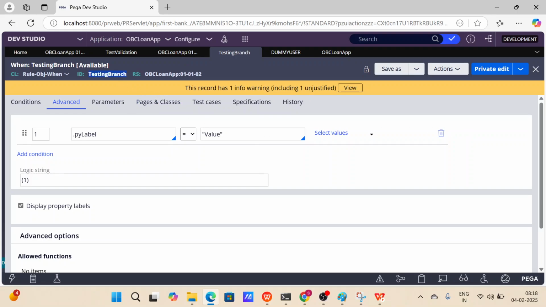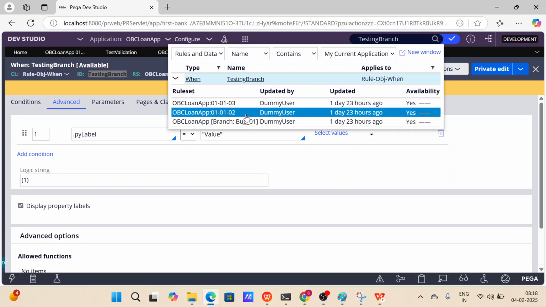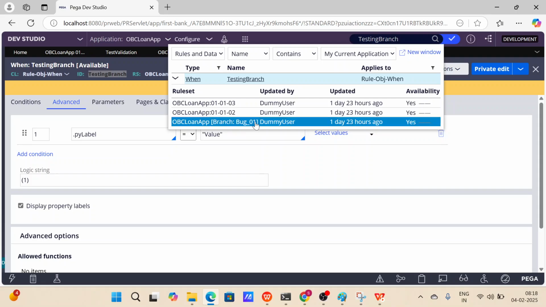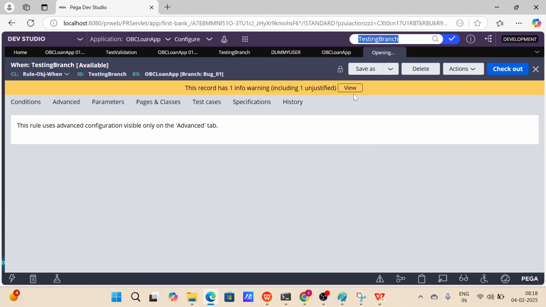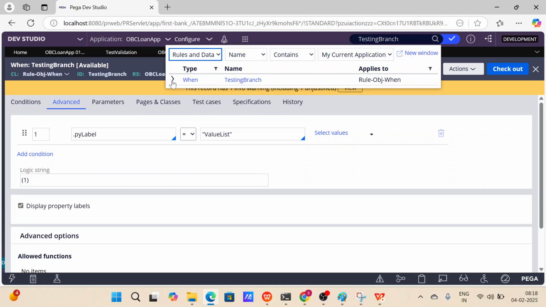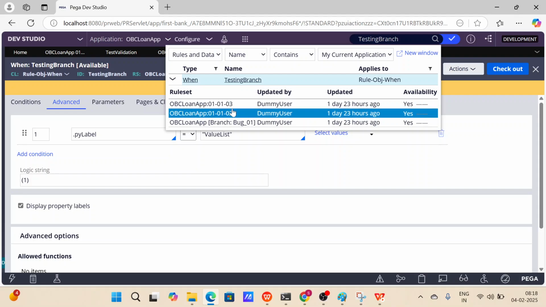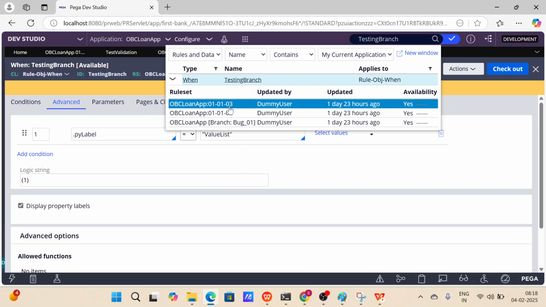If you can see, this is my ID, right? By searching with my ID, if you expand this one, we can see this instance is present in three layers. It is present in this branch, which we created last time, and also in this branch. And also we have this in 010103 and 010102. So it will show you what are the rules that it contains.